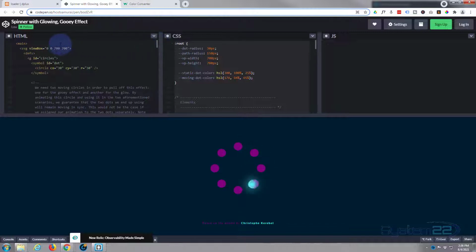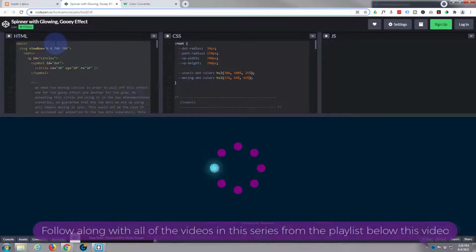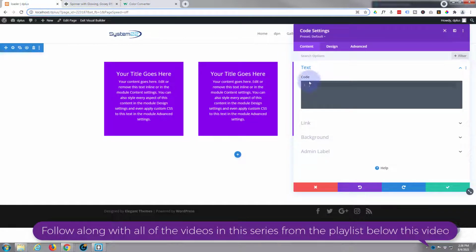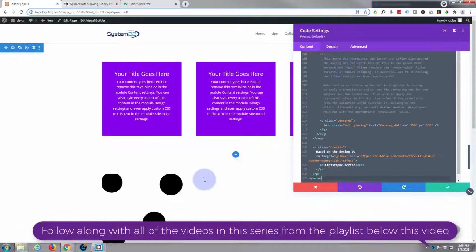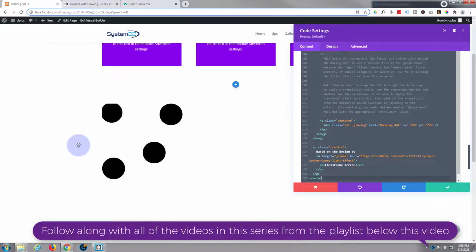So I'm going to take all of it. I'm going to Control A, select all, Control C to copy. Let's paste it in between our little code thing here. There we go. And there it is. It's not going to look like much because we've got no styling for it.